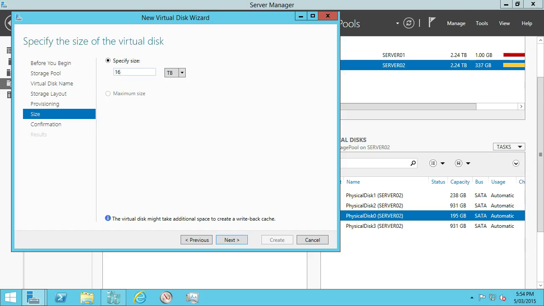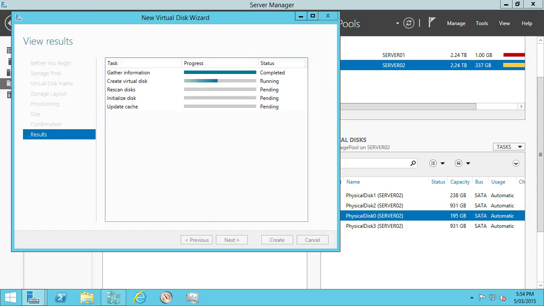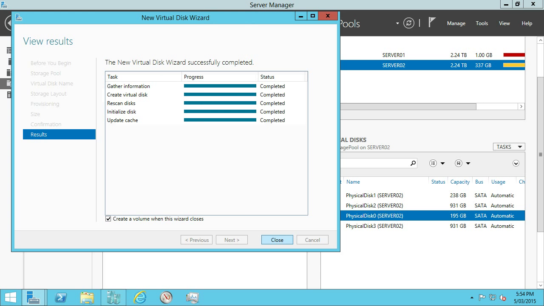And the idea here is that as we start getting closer and closer to actually filling the amount of storage we do have available, we can add additional disks in here and start expanding out into those. So if I click create, okay, now we'll create that volume.